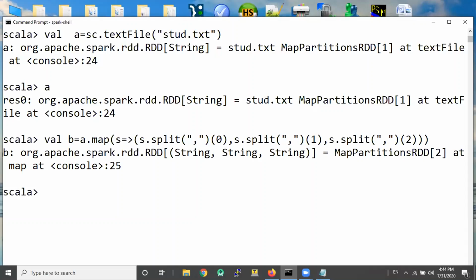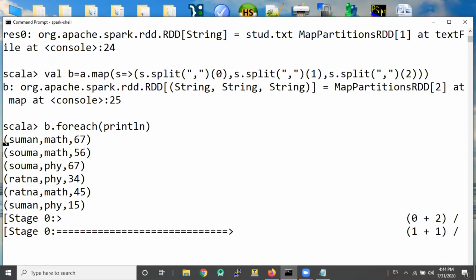So look here, we've got RDD of tuple of string, string, string. Let's print it, like previously, to check that we are indeed having the correct thing. Here we have it. So we've got one tuple in each row. Each tuple consists of 3 elements. First one is the name, second one is the subject, third one is the marks.